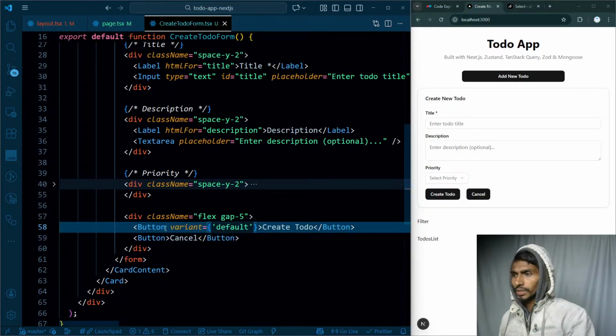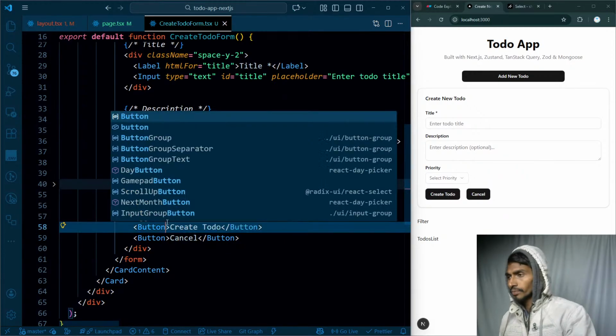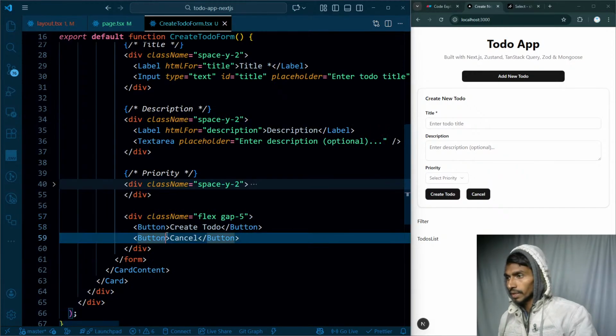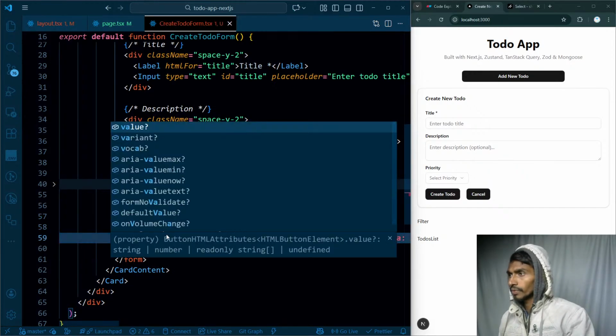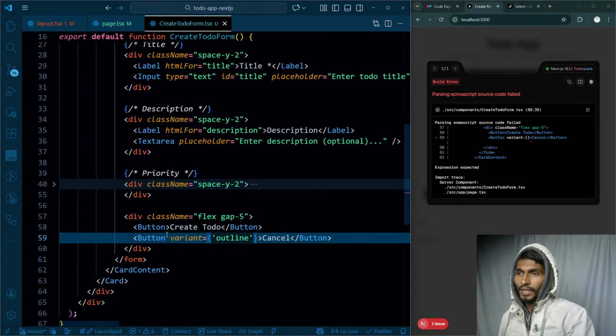Default only. Not really worried about anything. That is already default, so even if I give it or not, that doesn't really make any sense over here. But in the second one, I definitely need to give it a variant. The second one's variant is going to be outlined, just like this.